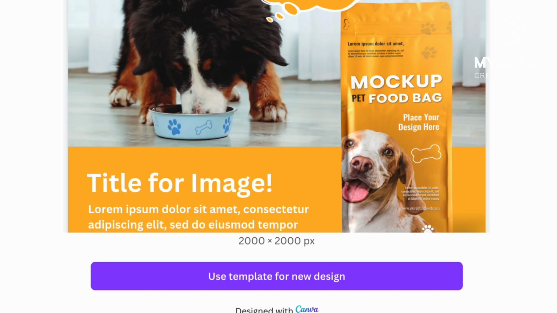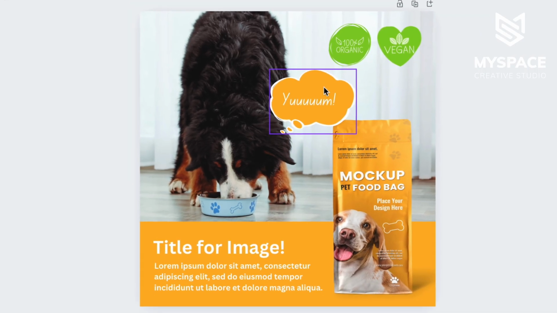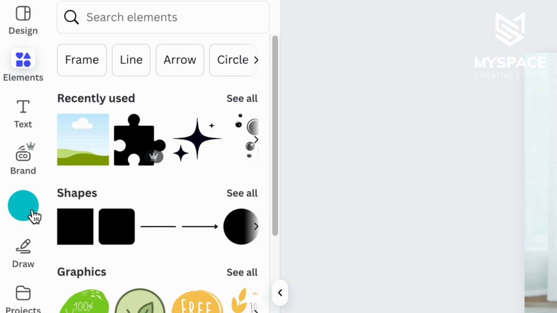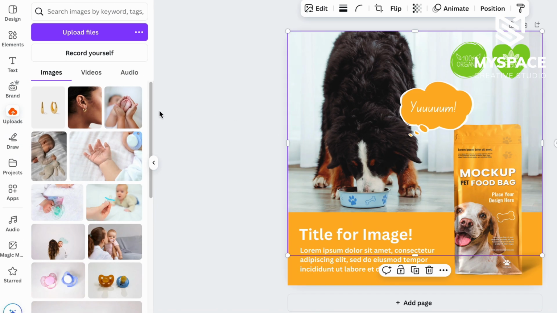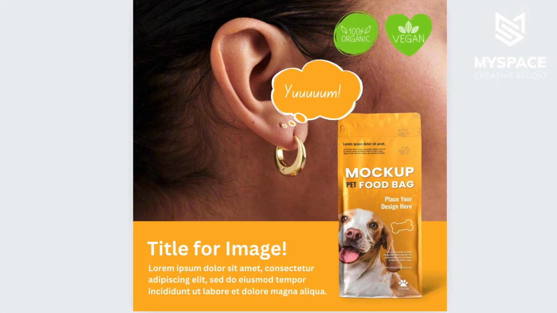Click Use Template for new design to start customizing it for your goals. All elements you see in the image are customizable. Let's start by adding our new product photos into Canva. They will appear in the Upload section. Simply drag and drop the desired photo onto the place of the default photo, and it will be automatically replaced.